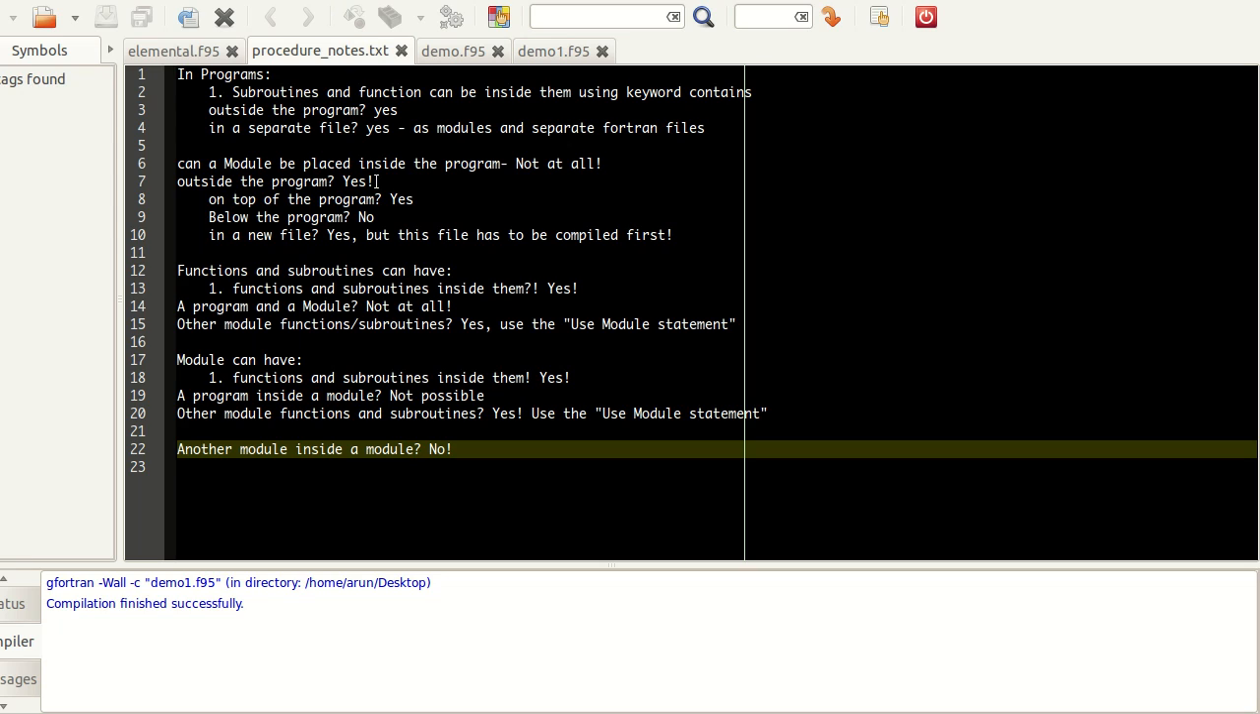Subroutines and functions can be written inside the program using the keyword contains. Outside the program, yes, it can be done, but in a separate file, as modules are separate files, but those files have to be compiled to get the object files ready to link them up. But can a module be placed inside a program? Not at all. We checked it very clearly. Outside the program, yes, a module can be placed, on top of a program, but below a program, not at all. In a new separate file, yes, but then the entire module has to be compiled first before compiling the program.